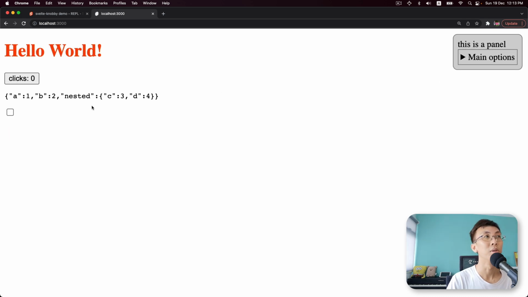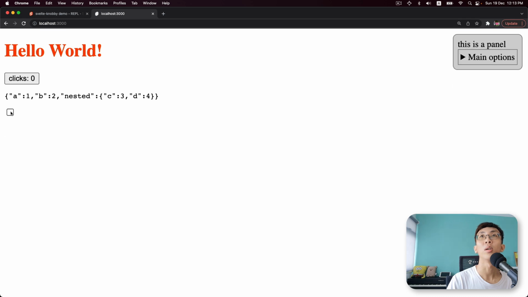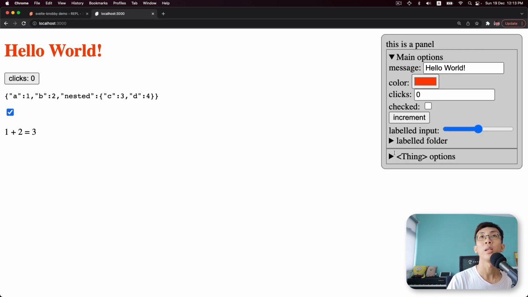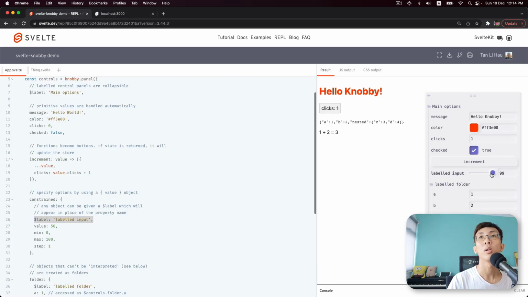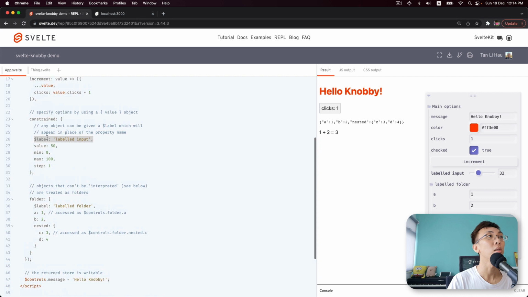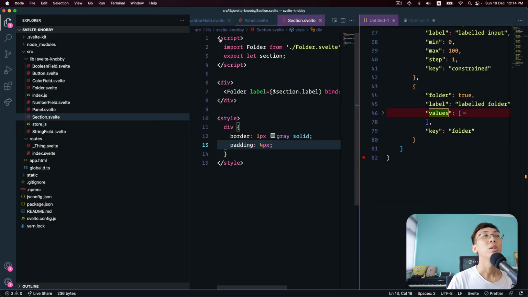Oops, hot reloading, screwing up. So if I check this, you'll see more or less options. If I expand, I can change this as well. It goes real time, updating all my stores. That's great, amazing. What does label input control? I'm not sure. I don't think it controls any constraint. It's not controlling anything. Okay, let me maybe control something, right?